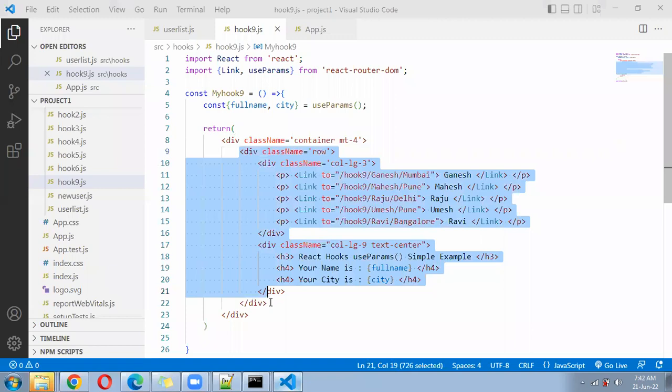So this use params, row to row, complete. I sent it in your chat. You can use this if there is any error.